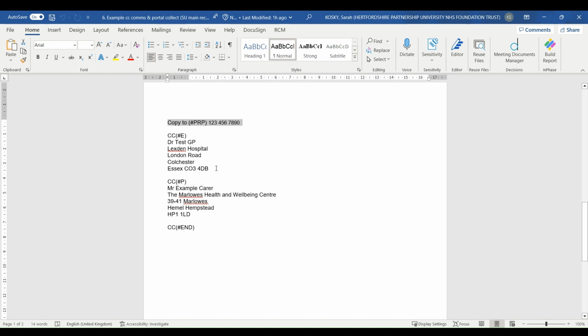Before each additional recipient, you'll need to enter a code beginning with CC. You'll then need to put an open bracket, a hashtag, and the corresponding capital letter for the action, followed by the close bracket, and then the recipient details. Once you've entered all of your additional recipients, you'll need to add CC, open bracket, hashtag end, close bracket at the end of the document. This tells the system to stop looking and all the additional recipients have been listed.